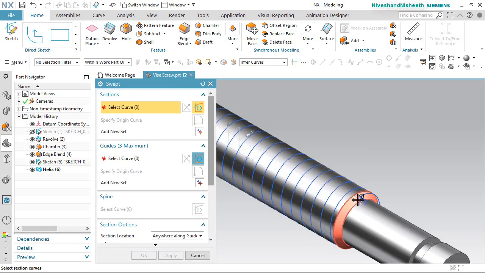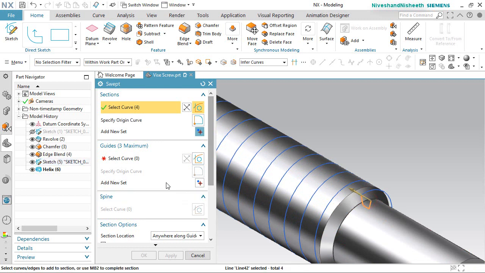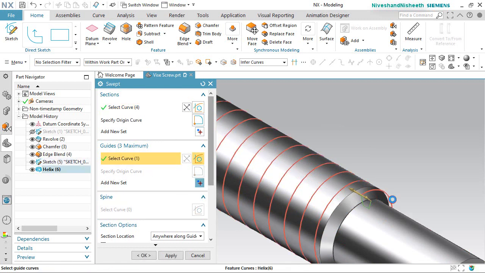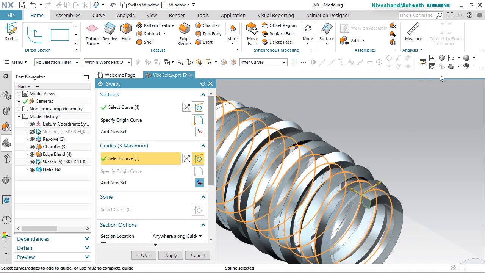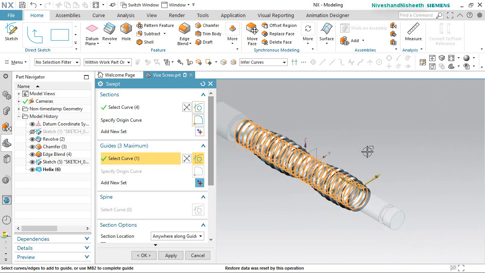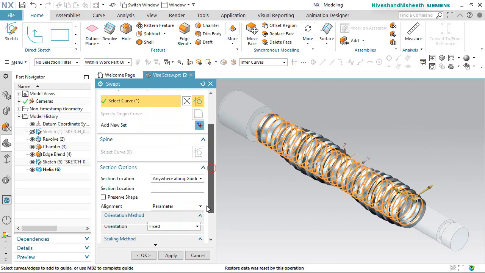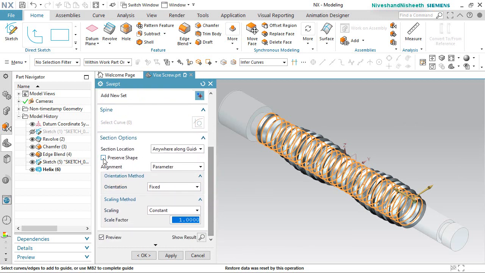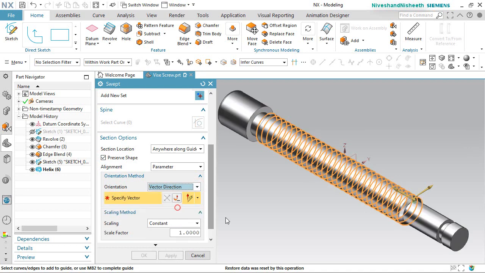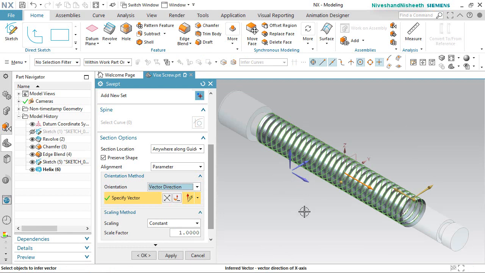First of all, I will select the thread sketch profile, and then next I will select the helix curve. I select the preserve shape option here. Now I will choose the vector direction. Here I will select this pink arrow to specify the swept direction. Click OK.